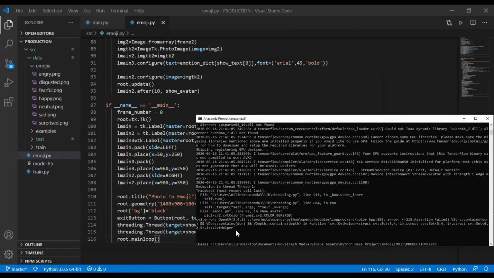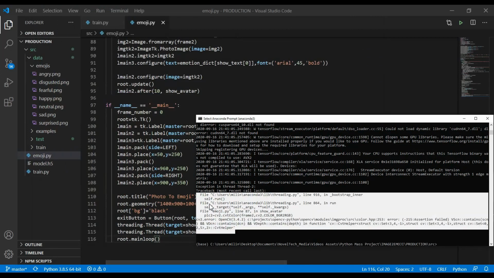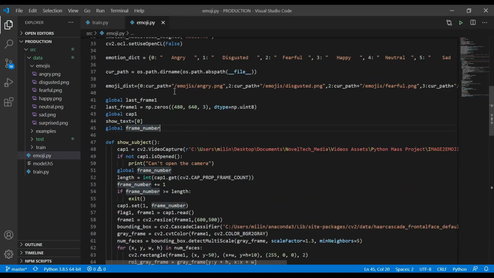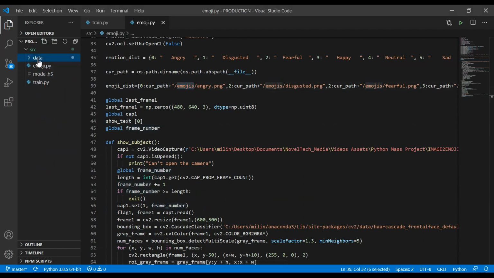Okay, if you get this type of problem, as I'm getting here, in most cases this means that something didn't get loaded in correctly. So it most certainly has to do with our emojis being loaded incorrectly.